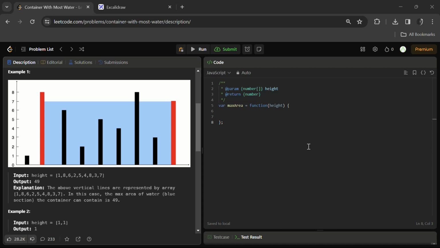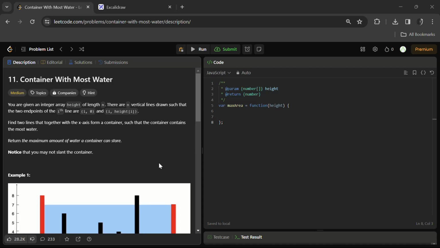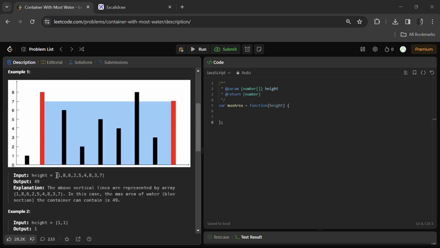Let's start with number 11, container with most water. So here we have an array of heights. So these heights are these walls or lines, whatever you might want to call them. And we have to find the maximum area that can be made out of these bars, right? So in this particular example, we have this area that can hold the most water.